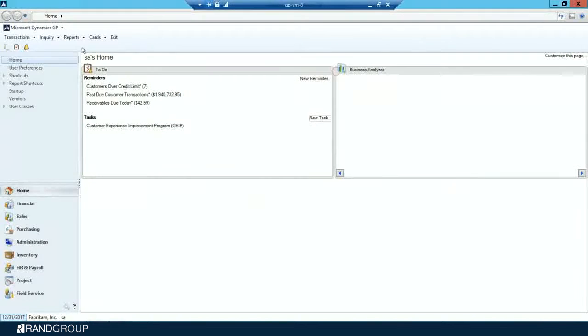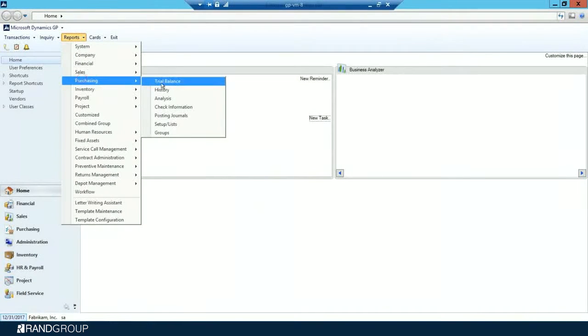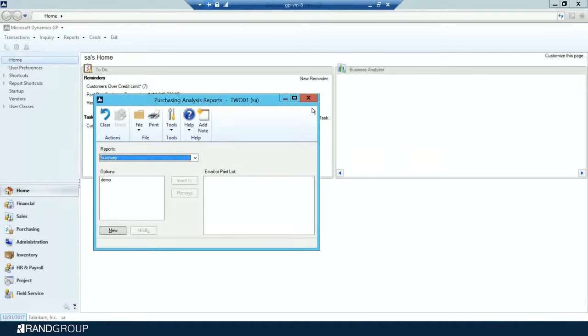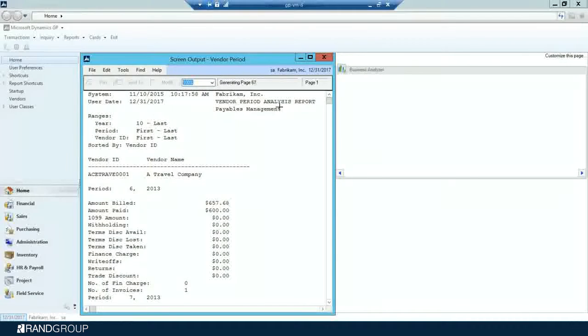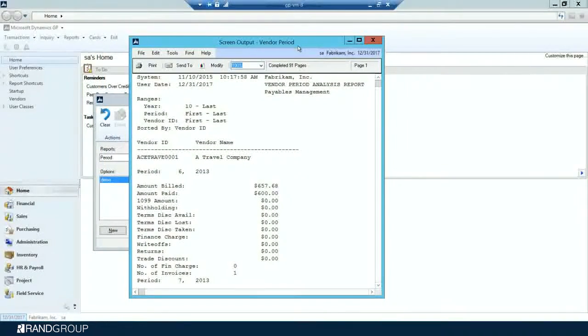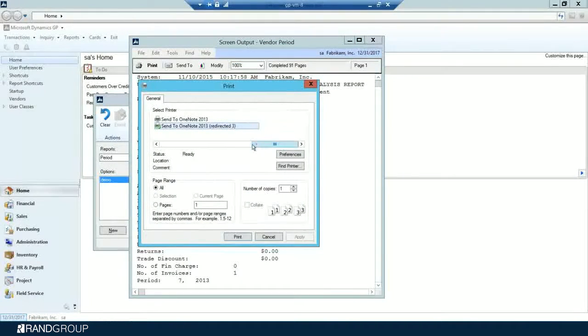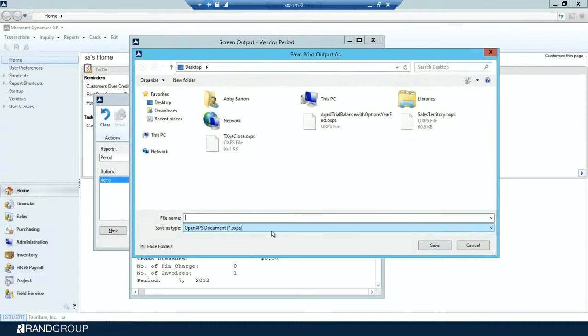And save. The third step will be to print the Vendor Period Analysis reports. In order to do so, go to Reports, Purchasing, Analysis, and click down, and we're going to do period. And I'm going to print the demo report. After this has completed, you want to save a copy. I'm going to name this vendor period year end close and save.